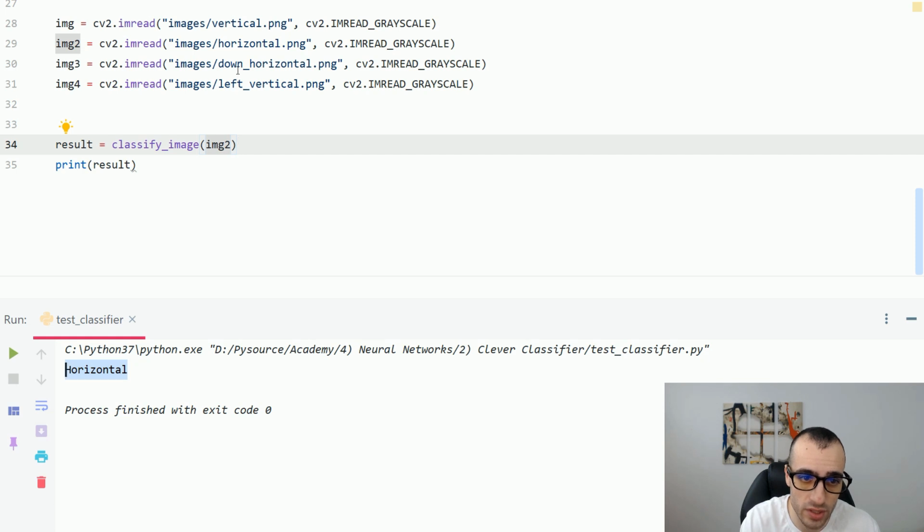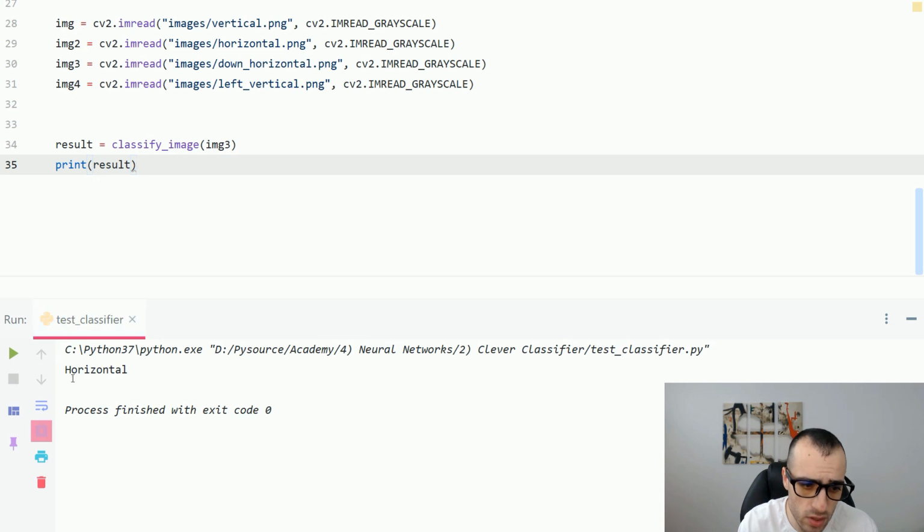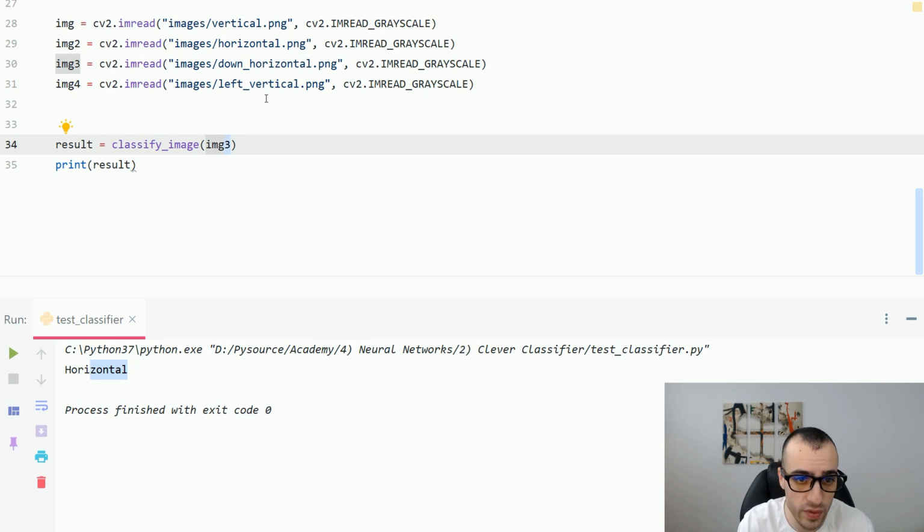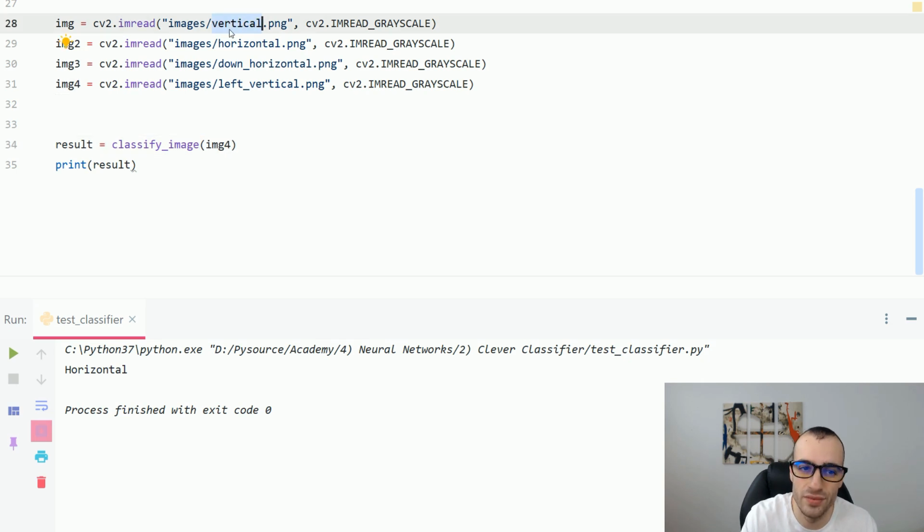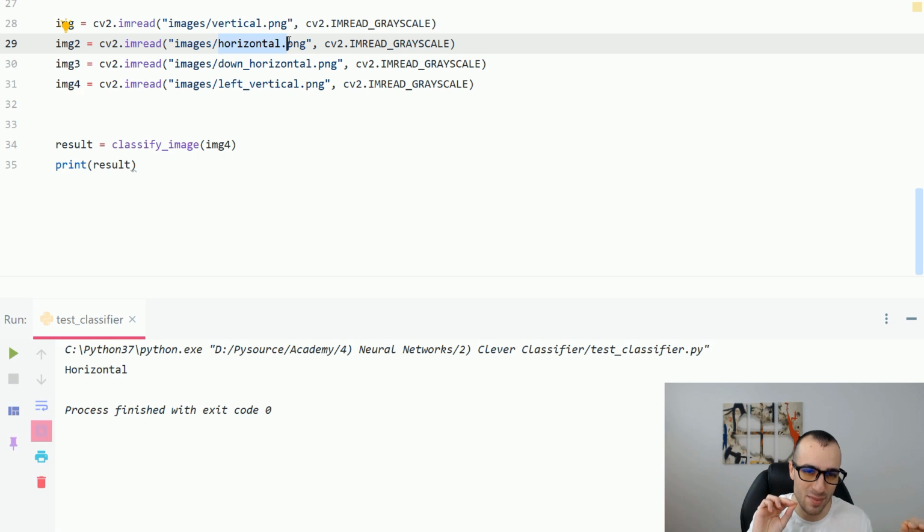Let's now try other images. We have the down horizontal, which hasn't been tested with this filter, so I'm not sure if it's going to work. We run it and the result is horizontal, so it still works. And IMG4, which is left vertical, we run this one and we get horizontal. So the filter worked well with the first two images that we already tested. We can say that we were sure it would work correctly with the vertical and horizontal, but as we change the image a bit, this filter seems not to be good enough to detect and classify horizontal and vertical images.